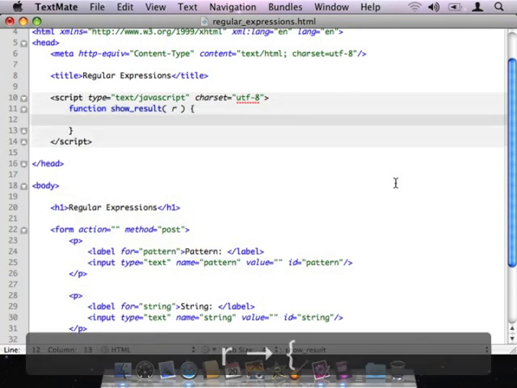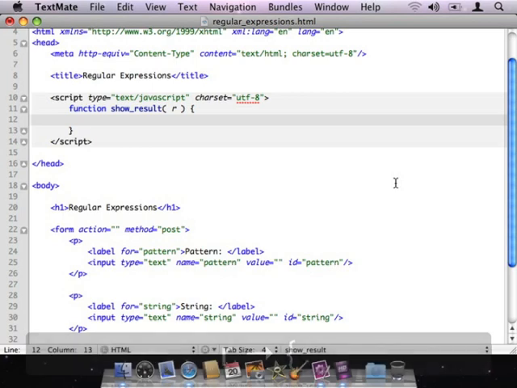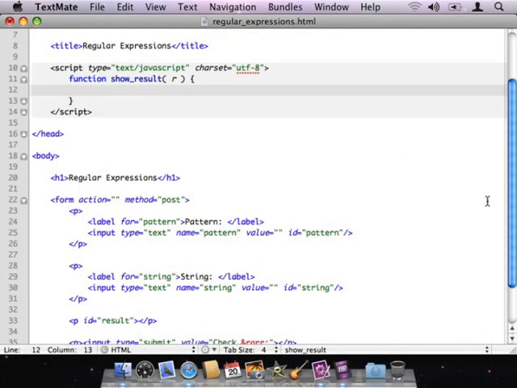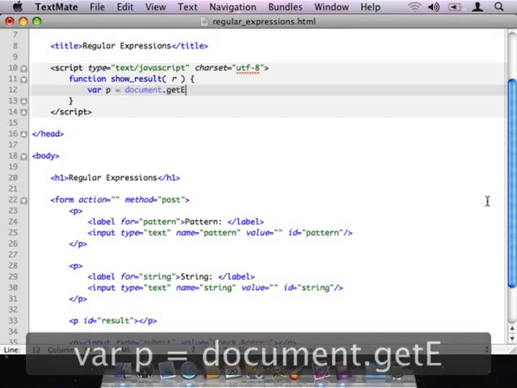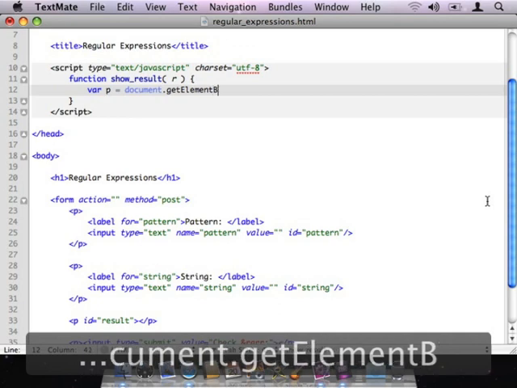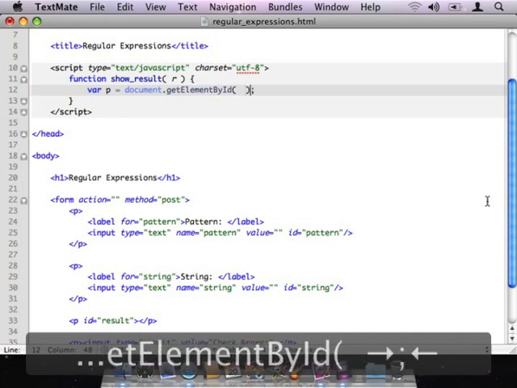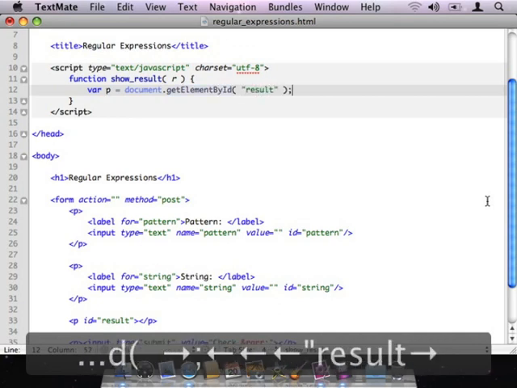I'll call it R. Like we've done previously, R here is going to be a string, and whenever I call this function and pass it a string, I actually want that string to be inserted into my result paragraph as a text node. So let me start by creating, let's say, well, I've already got a paragraph. Let me just start by retrieving that paragraph, document.getElementById, and I'm going to tell it to retrieve the paragraph called result.